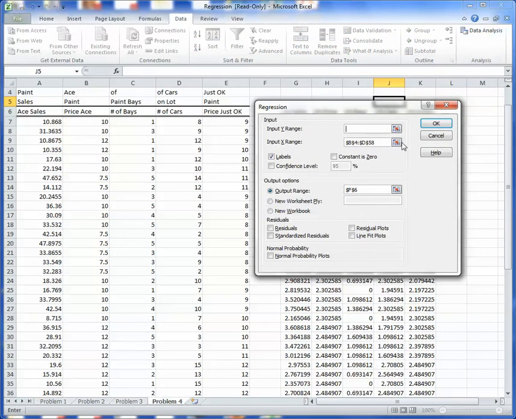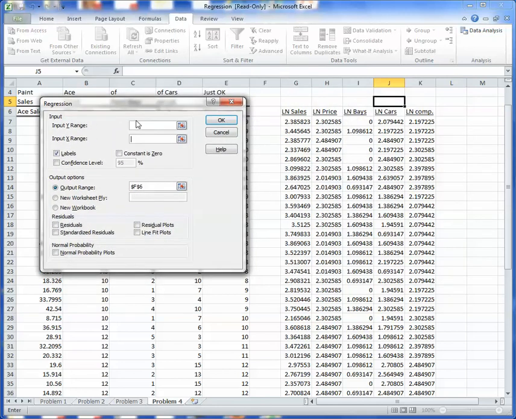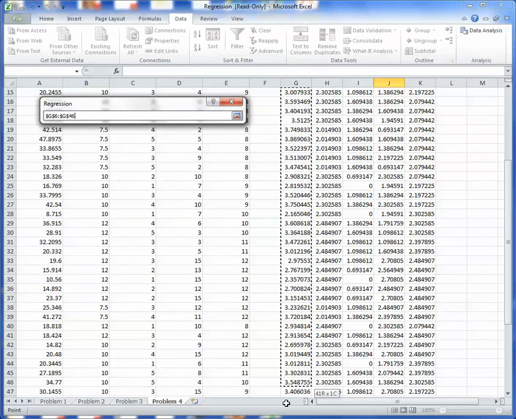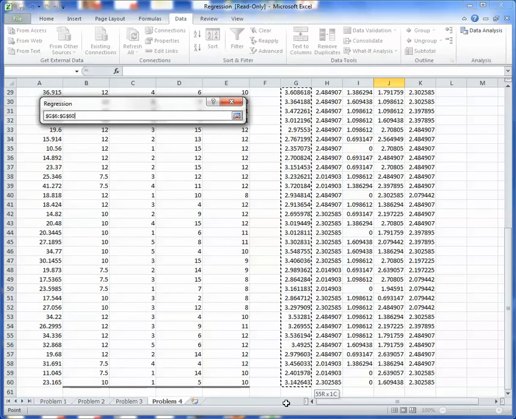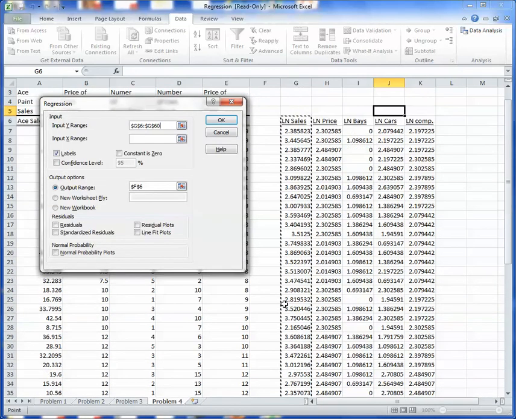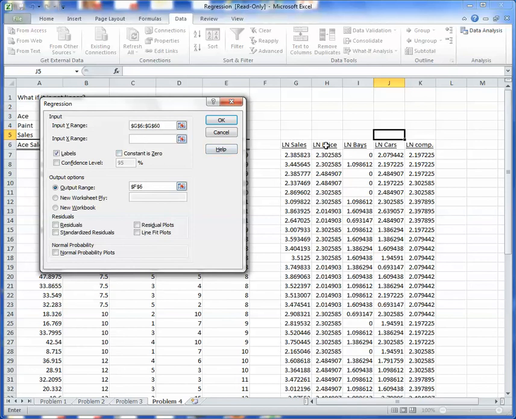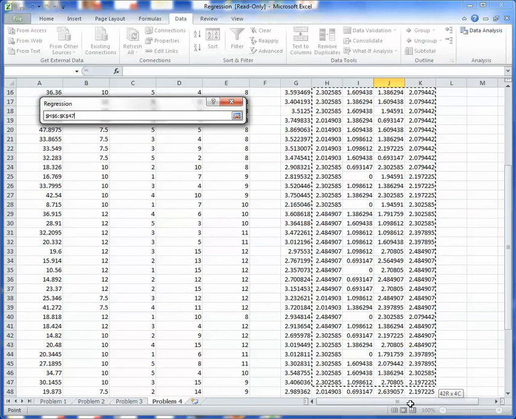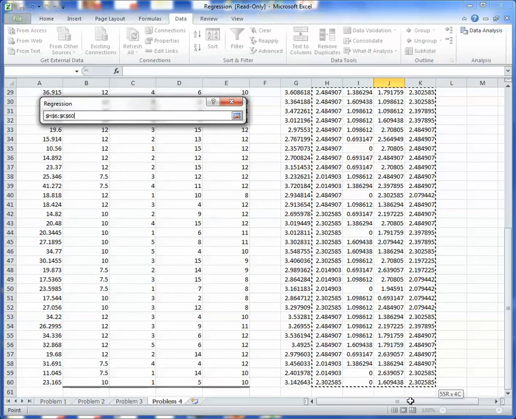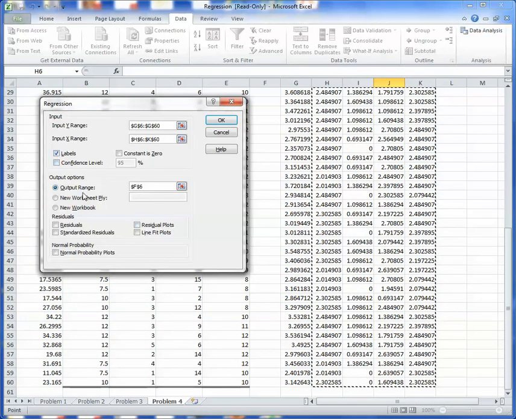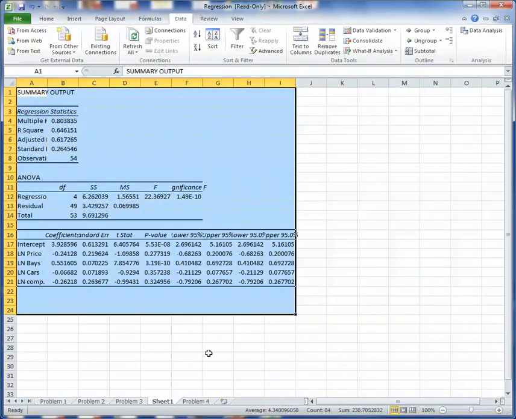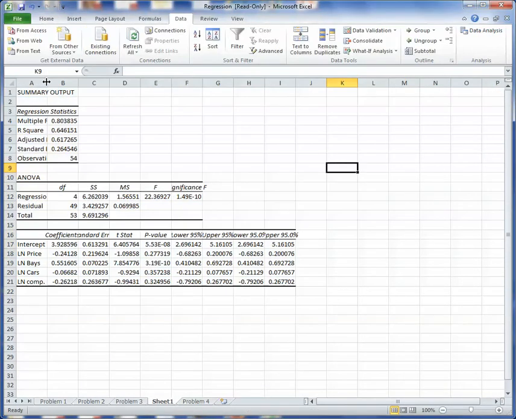Now I have to change everything because it's going to select the other ones. Let me put it over here so you can see. My Y is going to be my sales, and then my X is going to be all these others. Make sure you hit them all. I have labels. I want a new worksheet. Good to go. This is where it puts it. It's getting crowded on the other one.